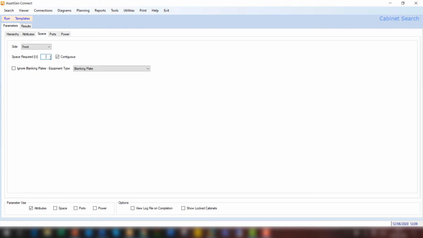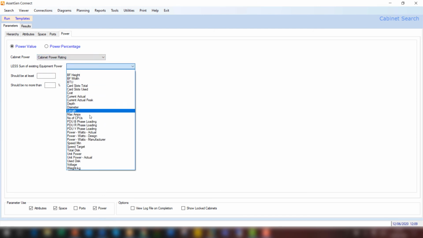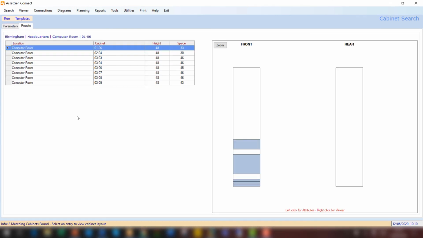We may require, say, 6U of space for the server, and also from a power perspective, let's take the cabinet power rating and then take the design or derated value for the equipment and say that I need at least 300 watts of headroom, and do run. And this is now summarized. We have a number of racks that all have available space and power.